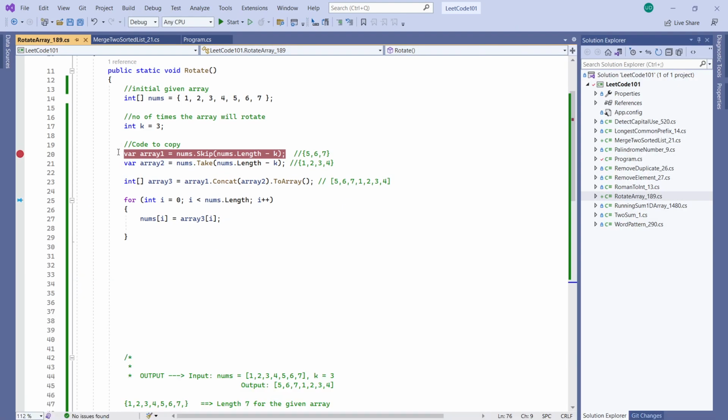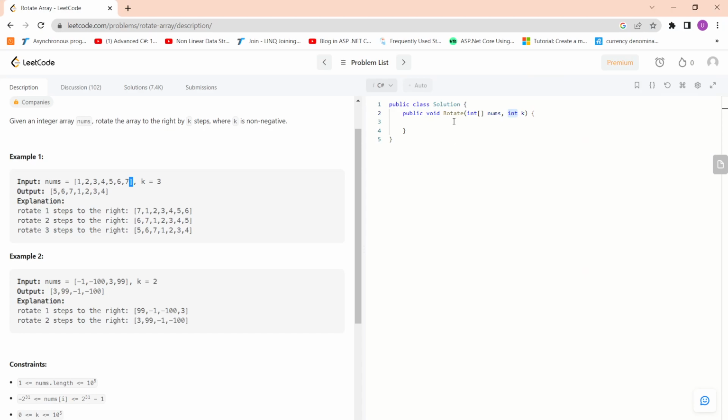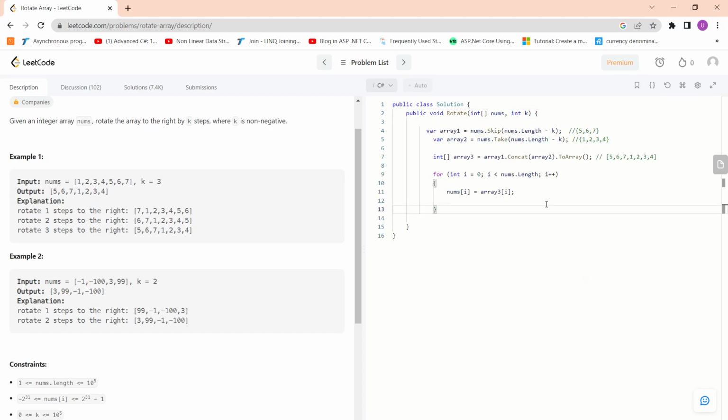Let's put this into action and see if it can solve this problem. Let's put this here, and run our test cases. Okay, it got accepted. It's good to go.